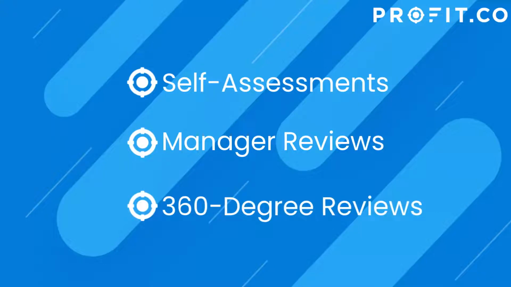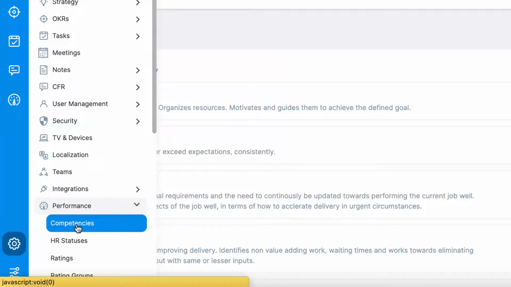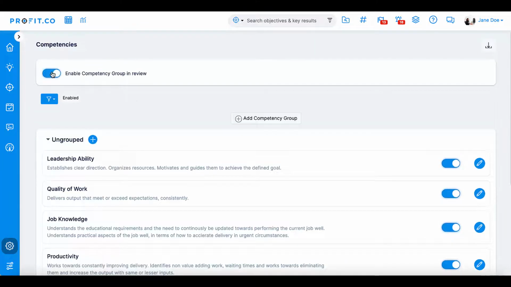Let's take a look at settings, performance, to see what aspects of a performance review can be customized in Prof.co. The first feature is competencies. Here, you can enable competency groups to group together skills that certain positions, departments, or seniority levels should be evaluated on. You can also add new competencies.